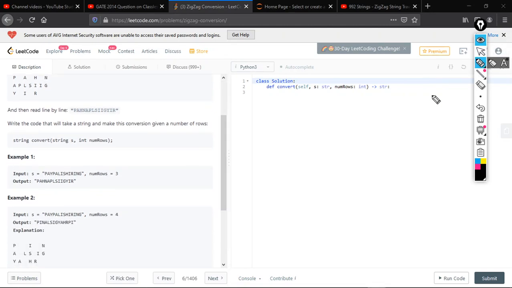So what you have to do, you have to traverse the string with the given number of rows in zigzag fashion, okay? Suppose here what is written, there is a string given and the number of rows is provided, so the output should be this, right? So let's come to the explanation.